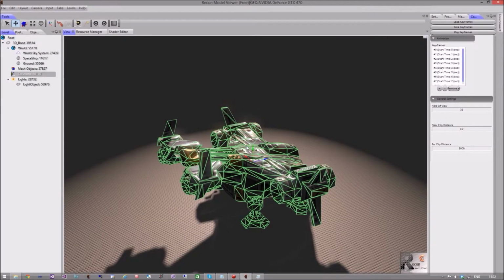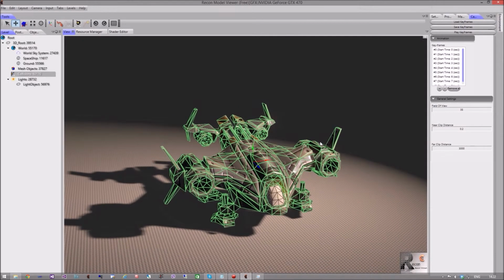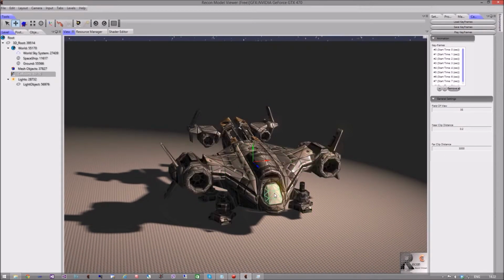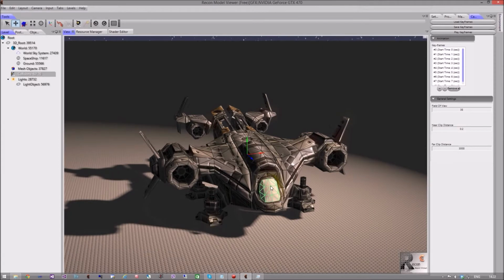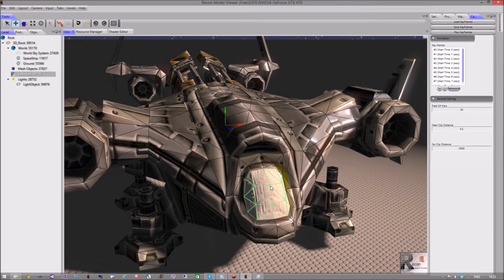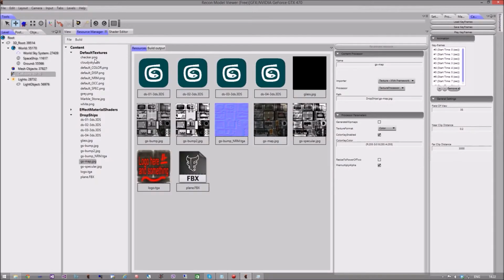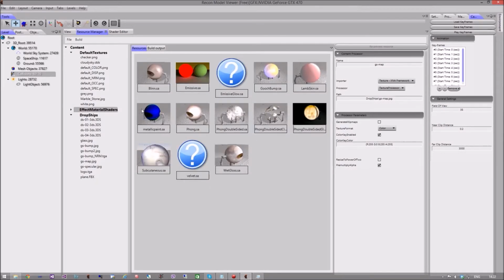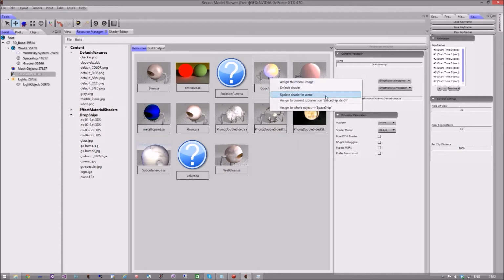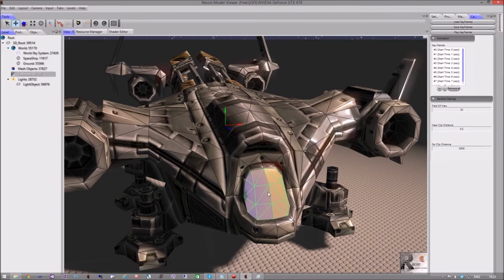I want to change the cockpit canopy to give it transparency and some reflection, and the first thing I'm going to do is assign a different shader to the canopy submesh part of the model. Now if I go to my default effect material shaders, I can see a range of default shaders, and I think in this case I'm going to select the Gooch shader because I like the color toning a Gooch shader causes on transparent objects.